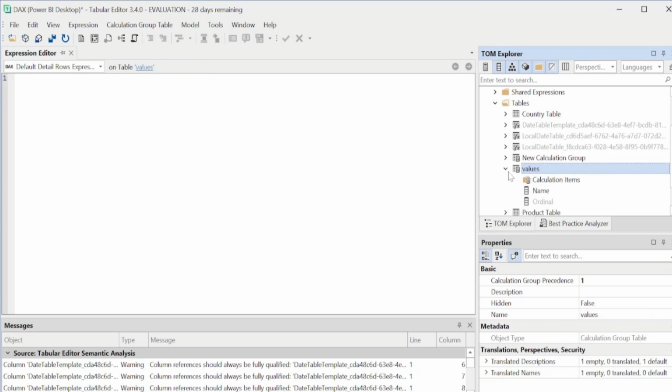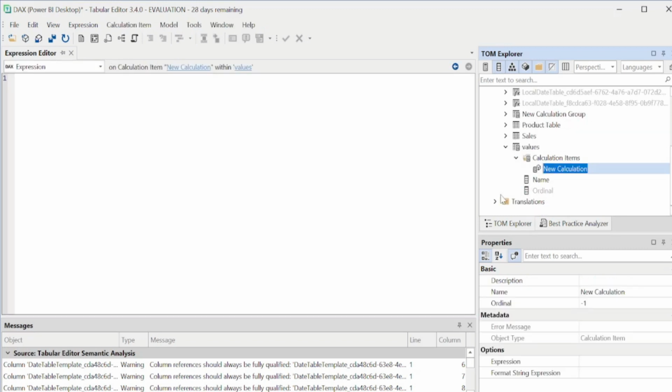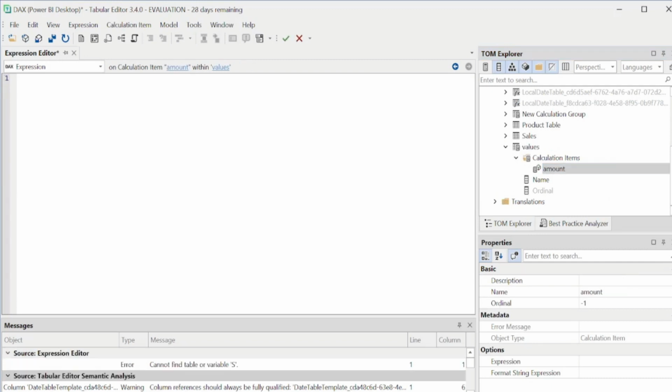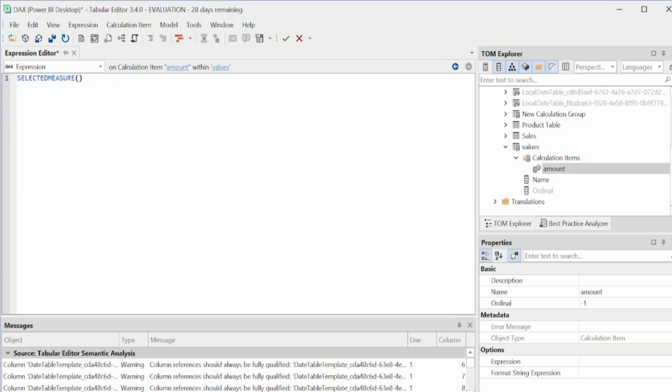And under the Values group, I will create one new item. Just go to Create and select Calculation Item. Let's say here I will enter Amount, which is total sales. Under the Amount item, we need to enter only SELECTEDMEASURE. Here SELECTEDMEASURE means we want to see the actual amount of total sales.